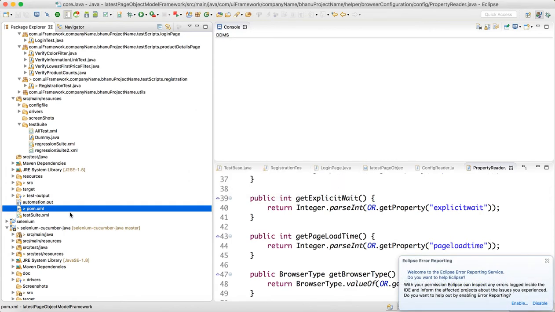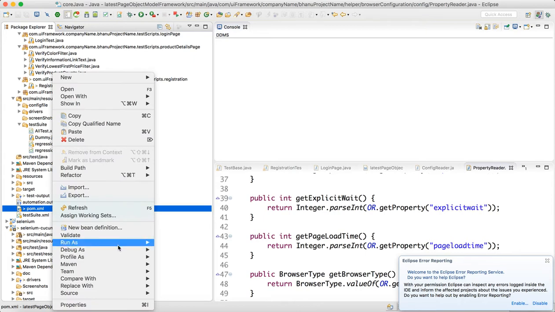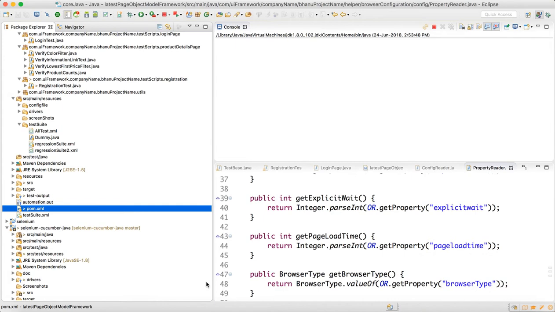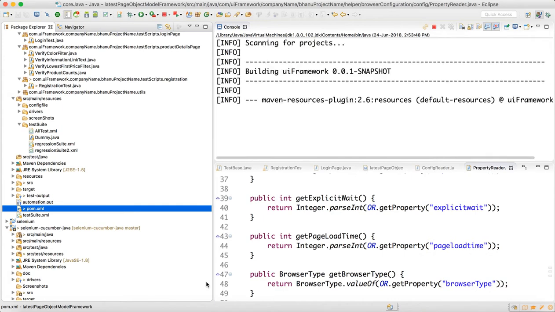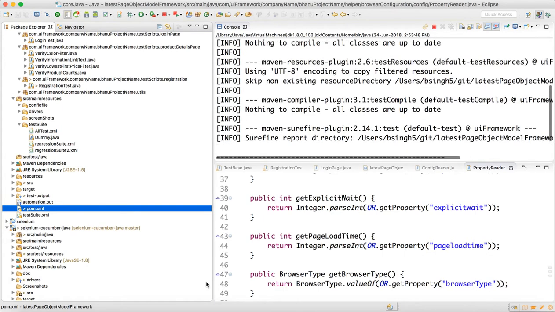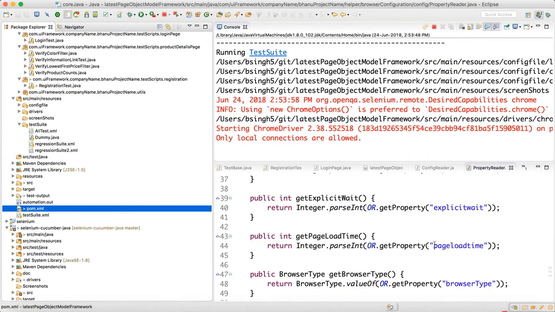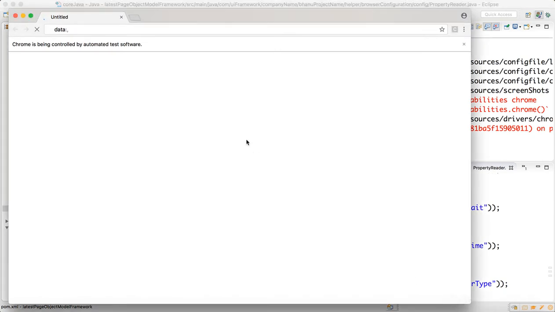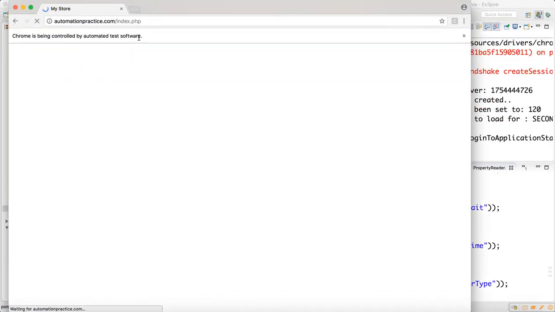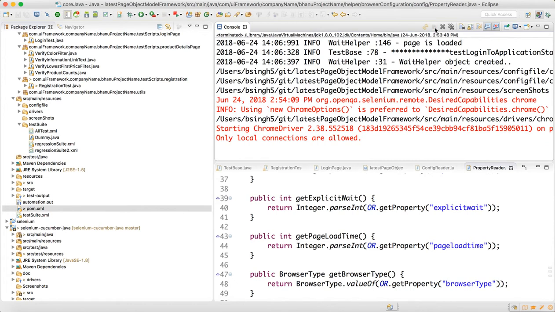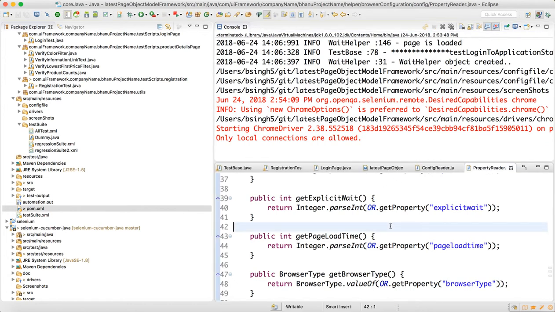Launching. Now again do a right click, Run As, and Maven test. Always right click, Run As, and Maven test. What we have to see is which URL is getting navigated. The test is started and launching. Let's see which URL it is navigating to. It is going to some other URL which we have not given.